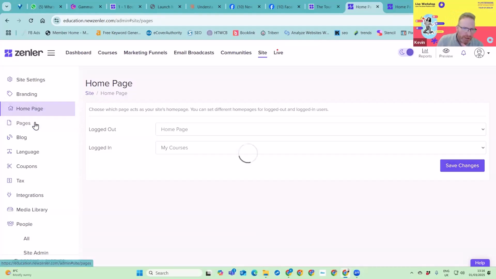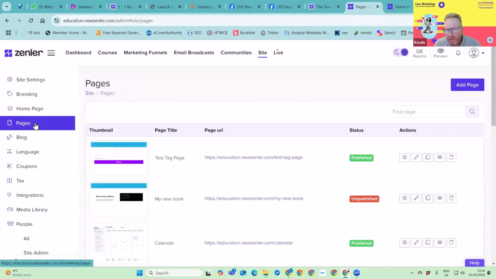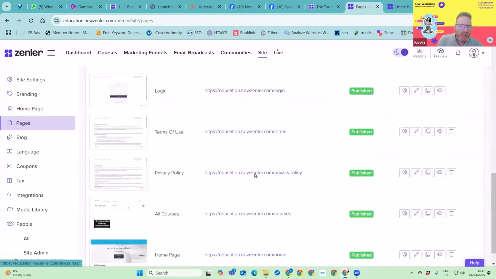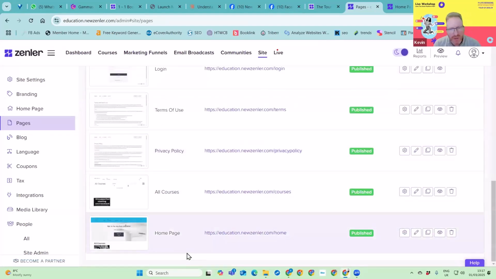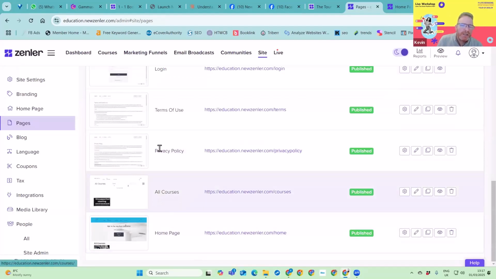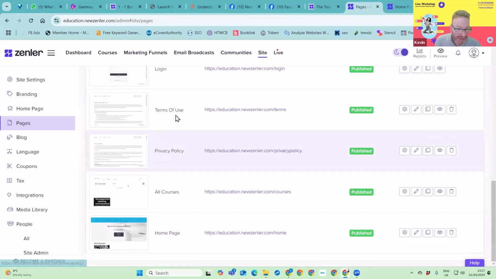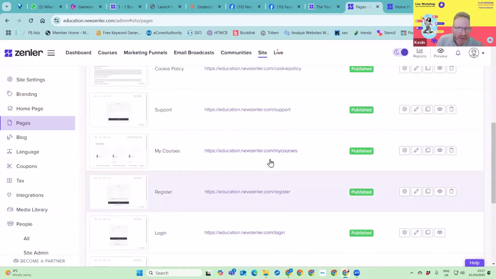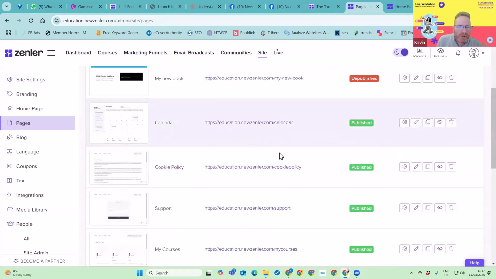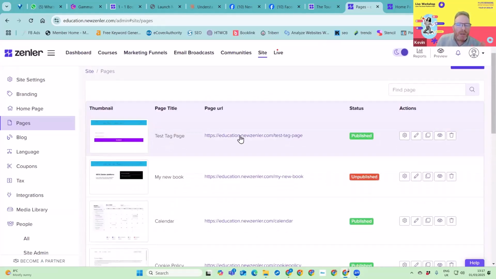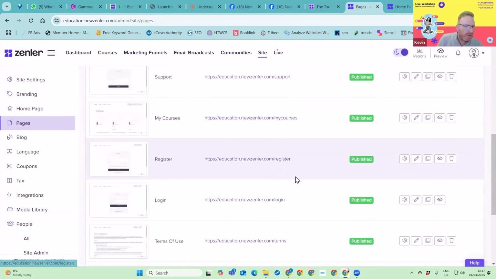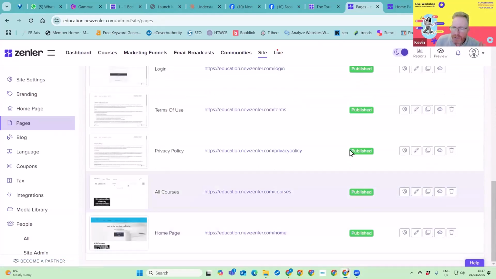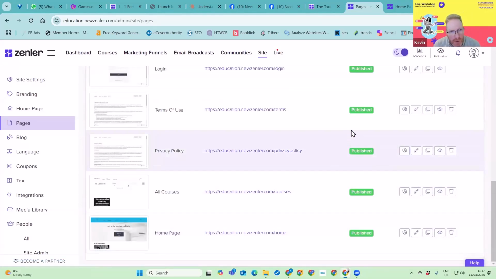So the place that we find our pages is along here. Now, you'll find I've added extra pages in here, of course, but you'll find there are some that are just the ones that are set up when the system's set up. So the home page is here, the all courses page is here, the privacy policy is here, which is set up for you. Terms of use is here, the login page is here, the register page is here, support, cookie policy, calendar page. The other ones, these two, and that one, are ones that I've added in. So we've got all of these pages here that we can edit and change, and we can make different.